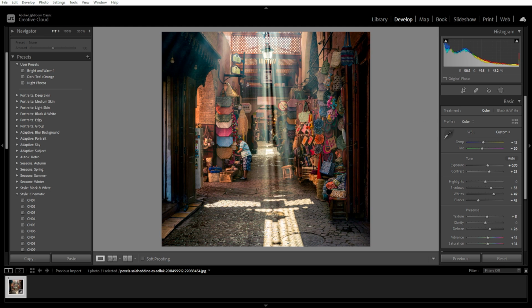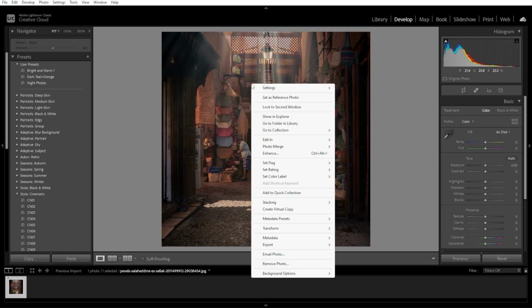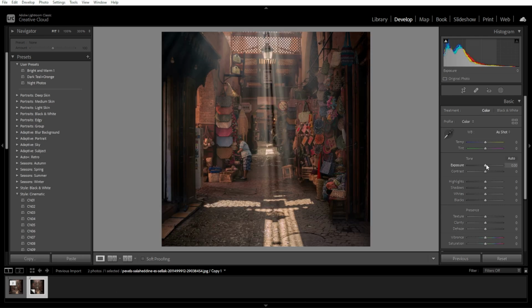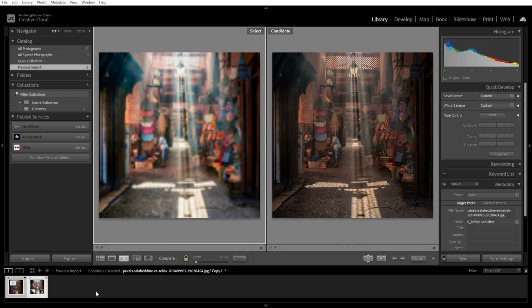You can also use virtual copies for before and after comparison. To do this, right-click on the image in the Develop or Library module. Then select Create Virtual Copy. Make additional edits to the copy. Then select both the original and the virtual copy in the Library module. Then press C for the compare view. And you're done.